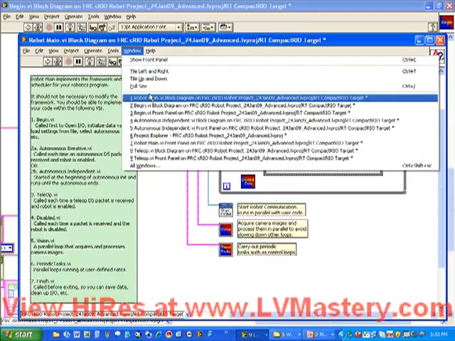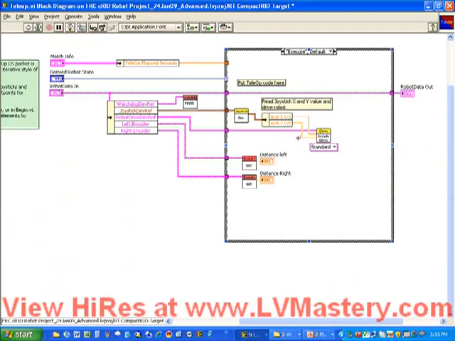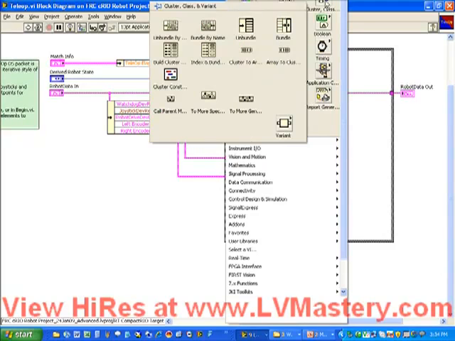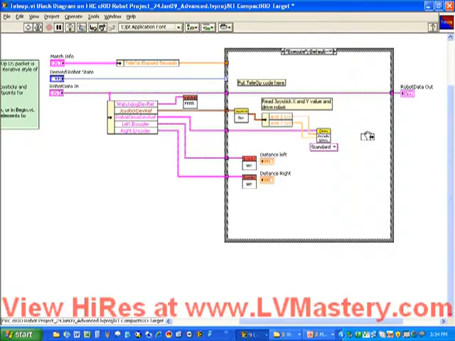And go to my tele-op here. So what I want to do now is take these two encoder readings and put them into that type def. So what do I need in order to do that? It's a cluster, so I need to bundle. Exactly. So I bundle by name. An important thing to remember about the bundle by name is that the middle terminal must be wired.